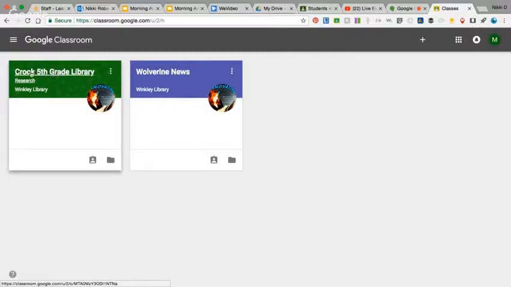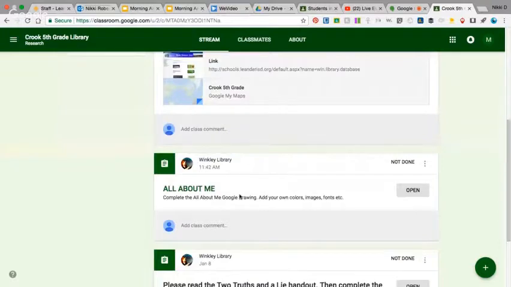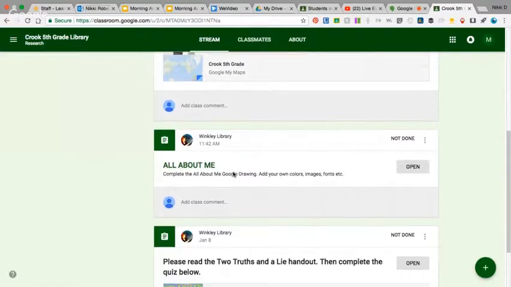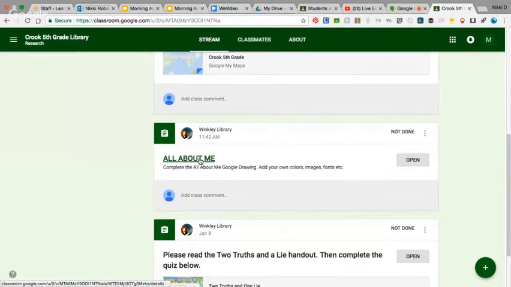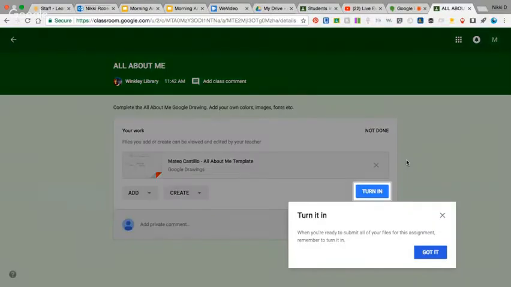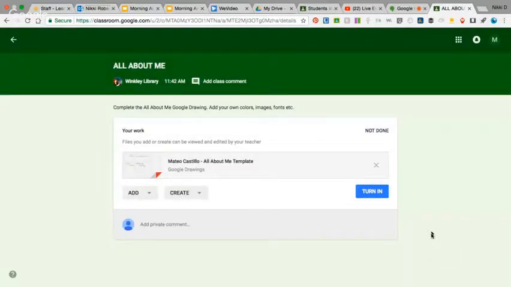So once you get to this point, you want to click on the actual words for our Winkley Library research. And you're going to see, and this will be on the top when you get there, the All About Me page. So we can either click here where it says All About Me, or you can click on Open. I'm going to click on Open. If this little box pops up, you can just click Got It. It's just trying to help you know what to do.